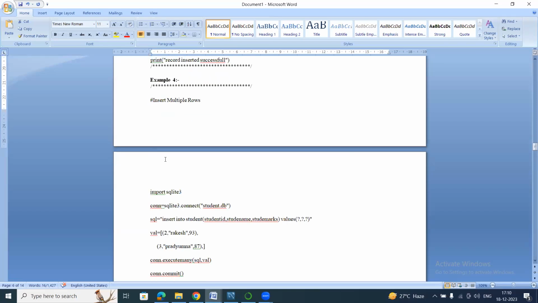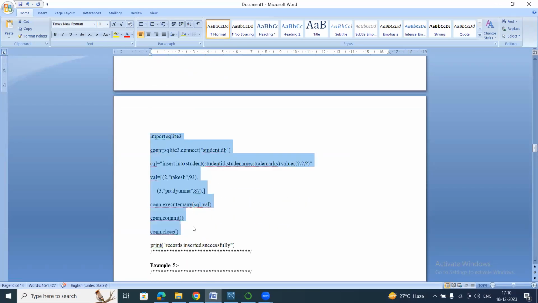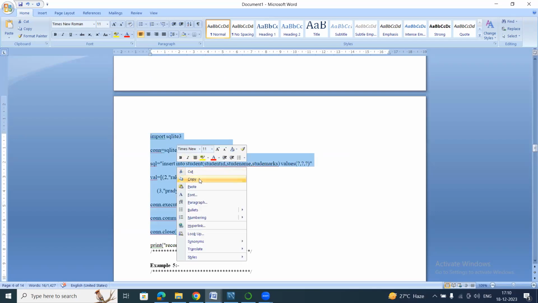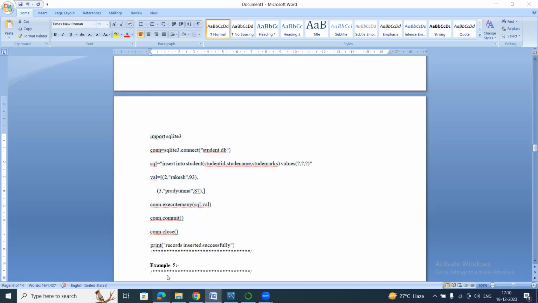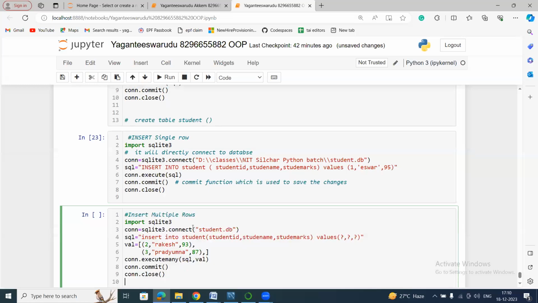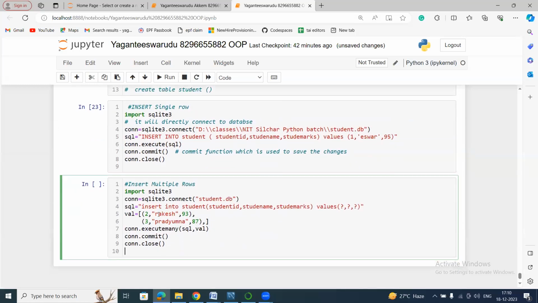So this is the syntax to insert multiple records. There is one function called executemany. So let us say student number is 2 and Jahangir, and marks is something, and I will insert Mukesh, and marks is something 96, and so on.